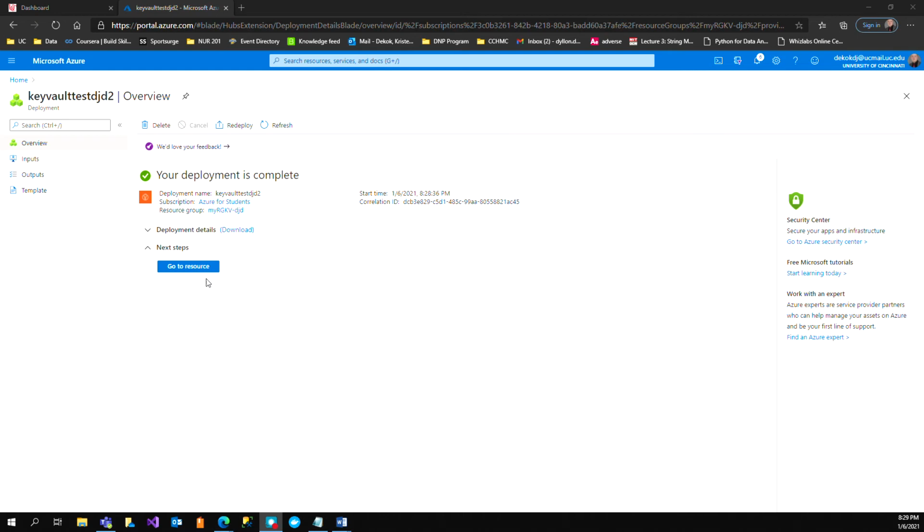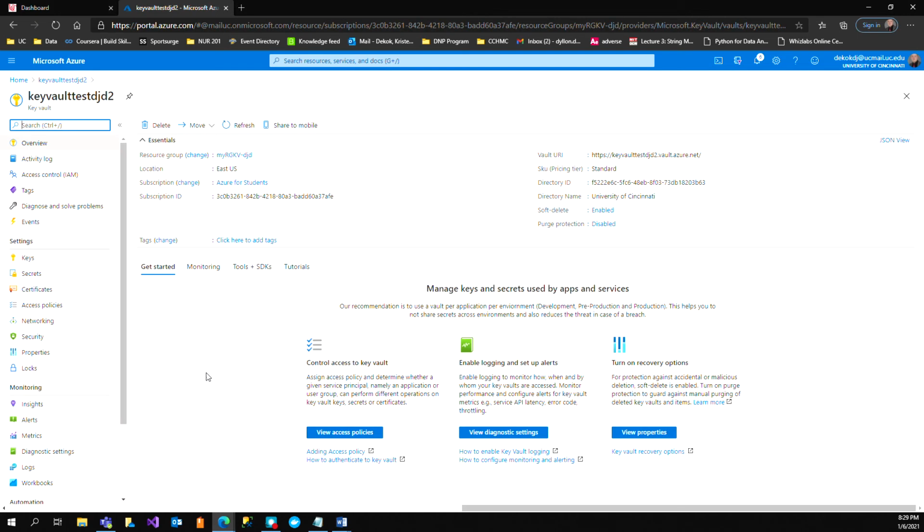Okay, so now the Key Vault is created. I want to click Go to Resource, which will take me to my Key Vault. The instructions tell us we should take note of the Vault URI, which is essentially how we'll access our Vault through our computer programs. So if we have some configuration file that we want to store our Key Vault secrets in, we'll need this URI to tell it where to get our Key Vault secrets.